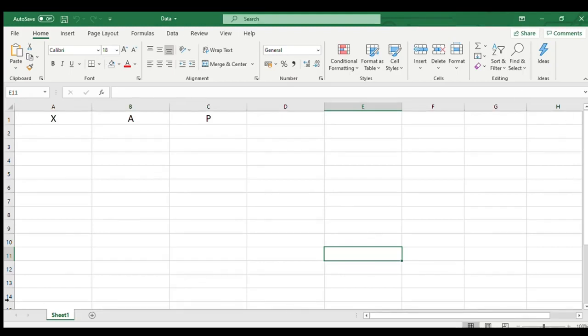So let us start. The CODE function in Microsoft Excel returns a numeric code for the first character in the given text string. This function is actually the inverse of the CHAR function. The CHAR function returns a corresponding character from a numeric ASCII value. In case you wish to know more about the CHAR function, I have provided a link in the description.